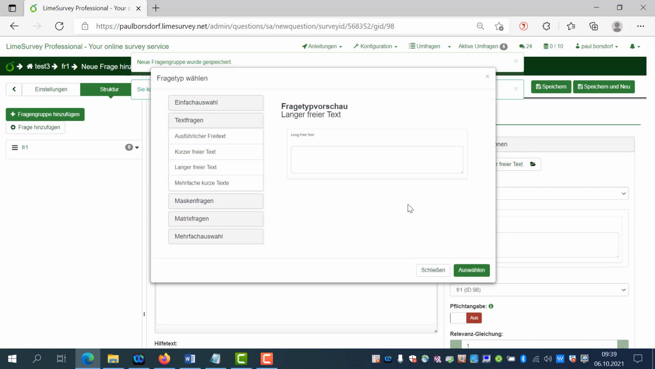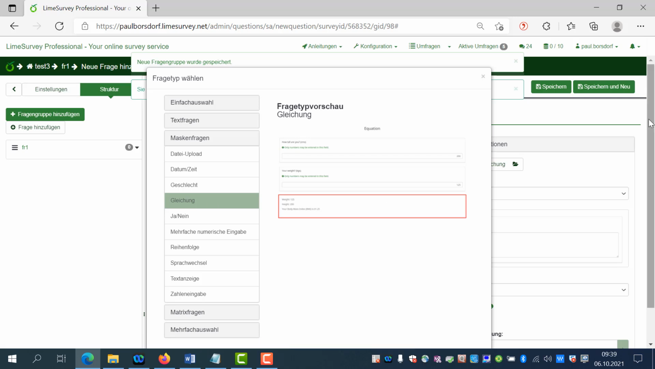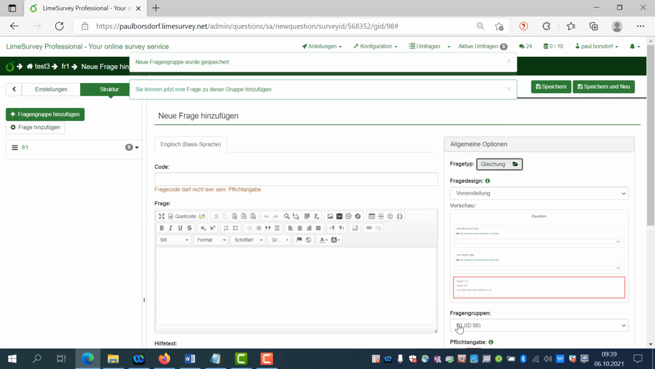The first step here is to switch from the question type to the equation question. It can be found here under the mask questions. Confirm this once and then I have to enter a code. I'll just call the question an equation now. And now, where the question text usually goes, that's where I can now write this random selection.